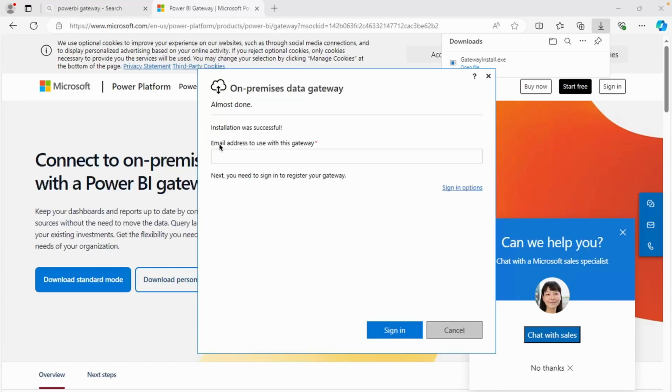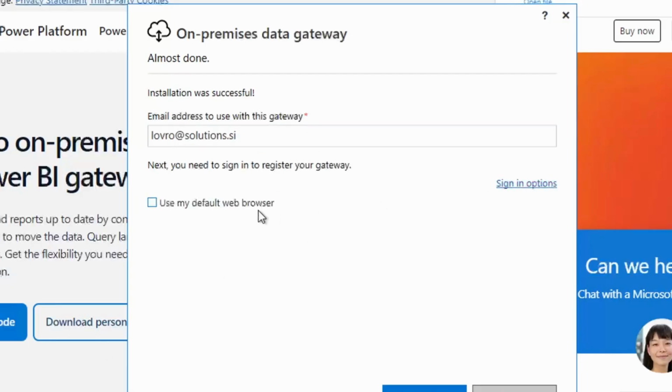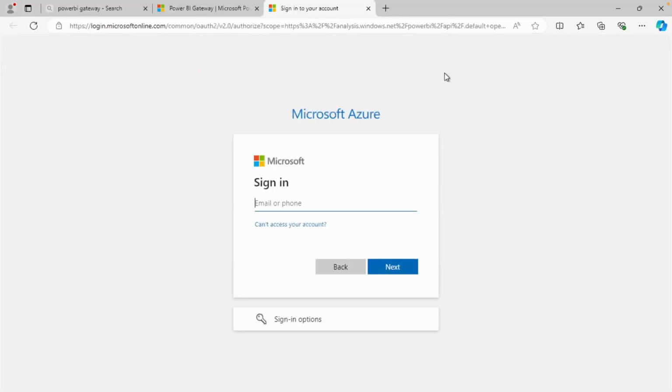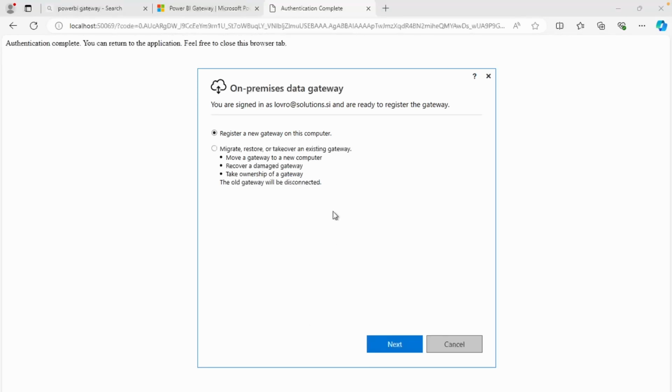Then you'll be prompted to enter your email address, which I will do. After you enter your email address, just click on sign in options here and click on use my default web browser. Click on sign in, and this will open up this login window where you will need to enter your email address again and just sign in as usual. There's nothing fancy here, so I'll just do that and come back once that's done. And when you do everything correctly, you should see this authentication complete, so that's perfectly fine.